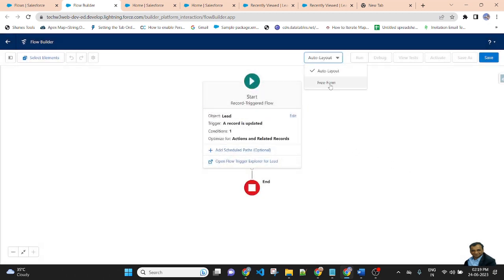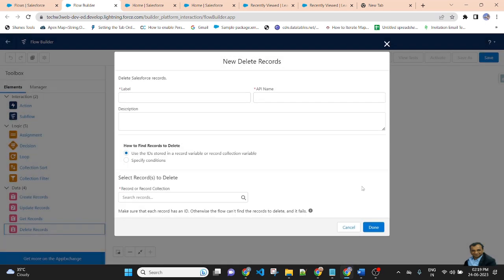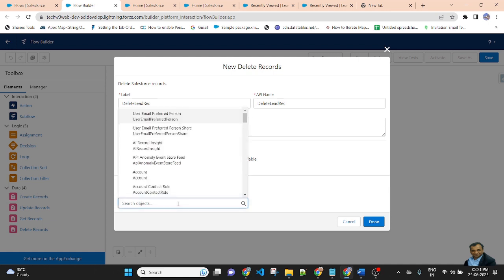I am changing the layout. So if lead status is Closed Converted, then it will execute. Then there is a Delete Records element, so I am selecting Delete Records. Delete Lead Record. Here are two options, so I will select Specify Conditions. Delete records of this object type: here I am selecting the Lead object.